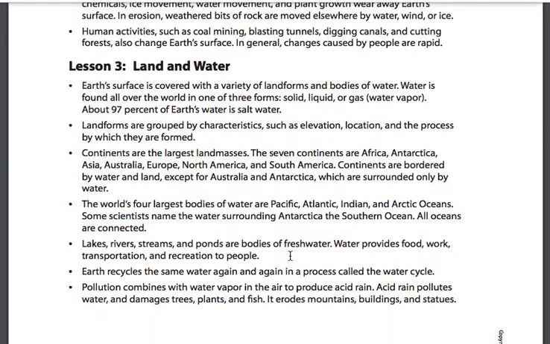We talked about the different freshwater resources outside of what would be oceans and seas: lakes, rivers, streams, ponds, bodies of freshwater, and how those things work together to create the opportunity for people to have food, to work on those types of items, transportation that's created from water, and obviously recreation.